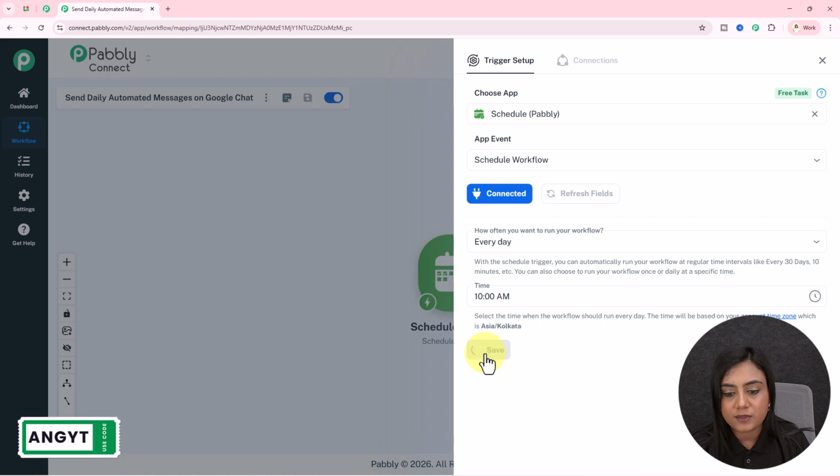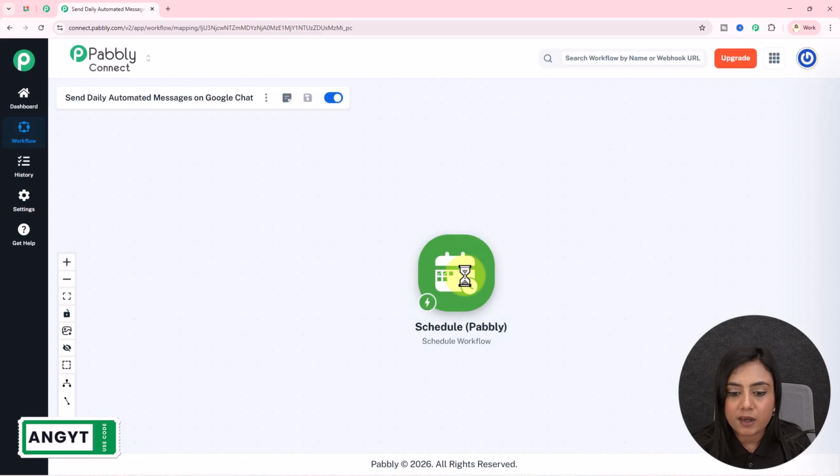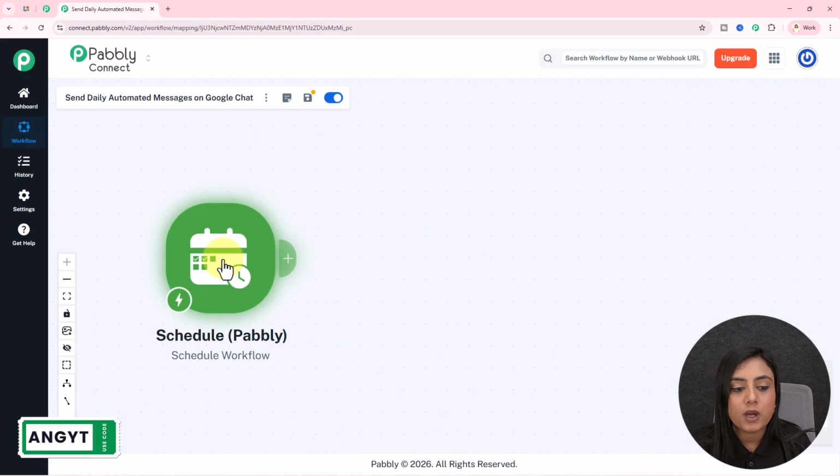Okay, I will save this step, and you can see right over here I have received this response: every single day at 10 a.m. Asia Kolkata time zone, this workflow is going to be automatically executed. Okay, so now after setting up the schedule, it will run automatically. What notification do I want to share? I want to wish my team good morning.